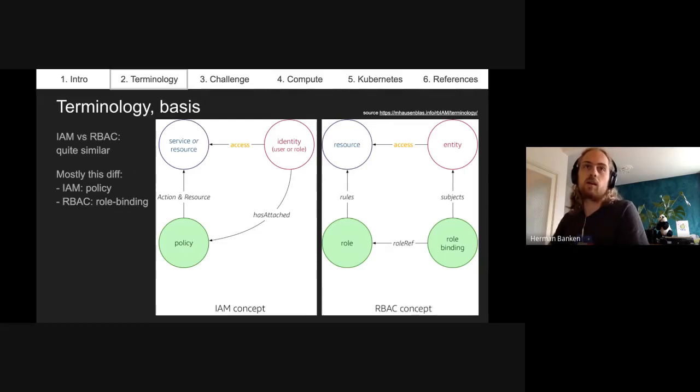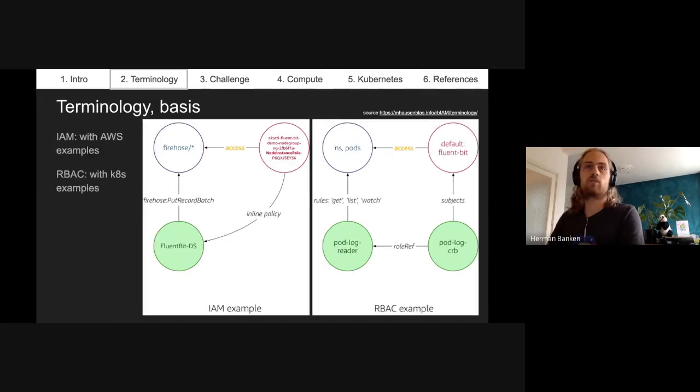Well, then IAM and RBAC, Identity Access Management and Role-Based Access Control, they are quite similar, actually. These pictures are from a terminology page by Hausenblas, and you can see that the images are different, but the same concepts apply. The most important difference is that in IAM you have a policy, and in RBAC you have a role binding.